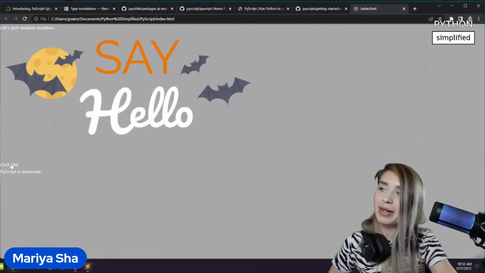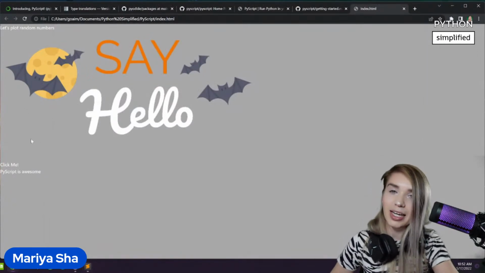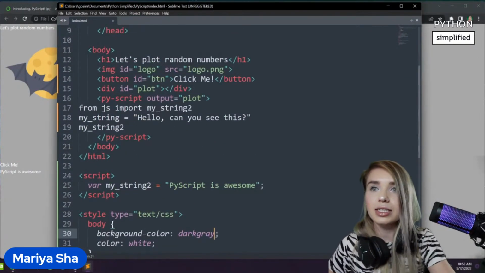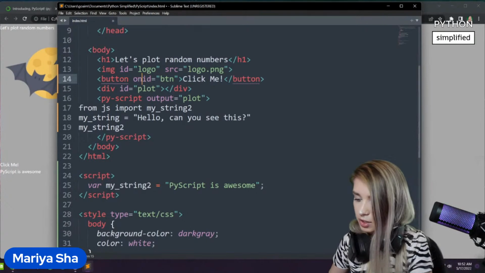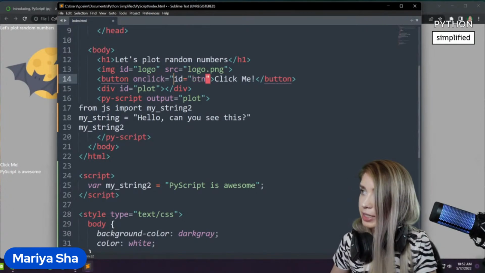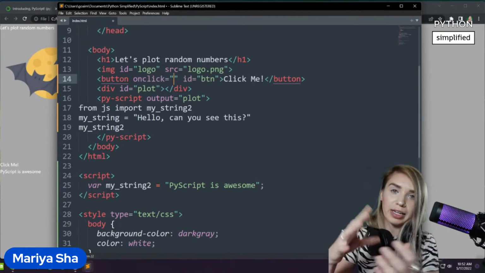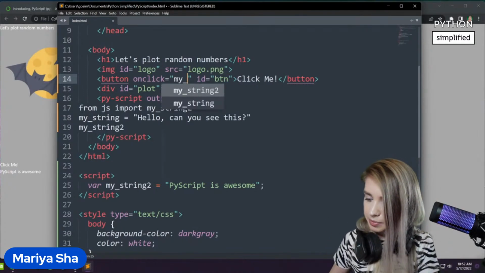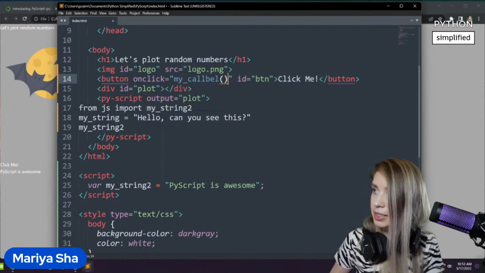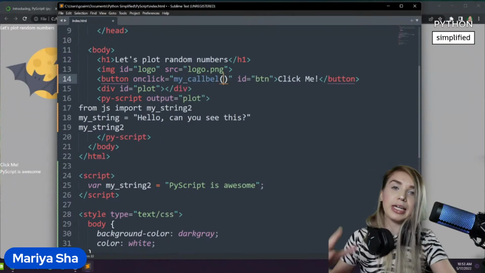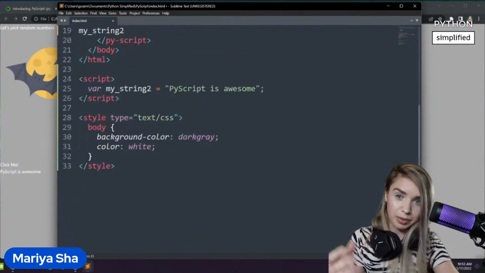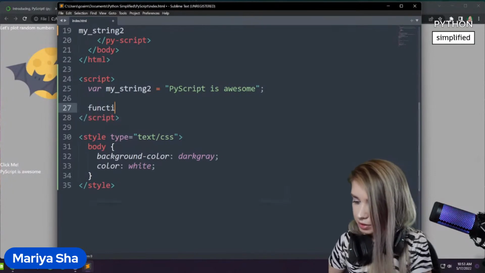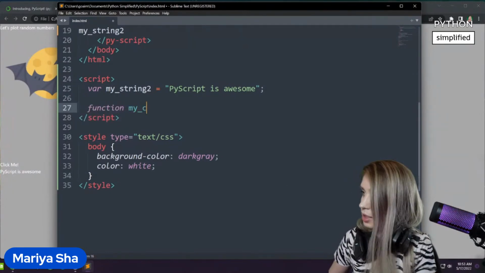So if we click on this button, nothing happens right now because we need to add a callback to this button. So let's type, where's my button? Button on click, and we will then call a function which we didn't create yet. So that would be my callback, an empty set of round brackets, and we will then create this function inside JavaScript. So we'll scroll to the script tag, and we will then type function, my callback.